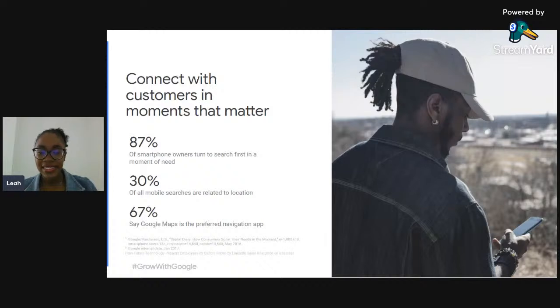So we can see that 87% of smartphone users turn to search fast in a moment of need. 87% of smartphone users use their phones to look for a product or a service. We can see that 30% of mobile searches are usually related to location.